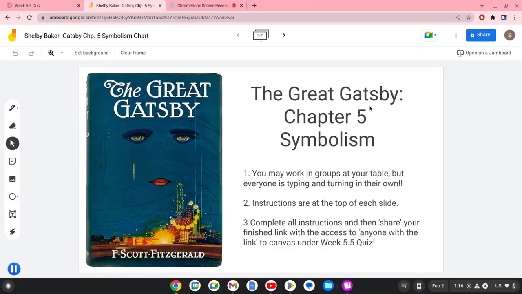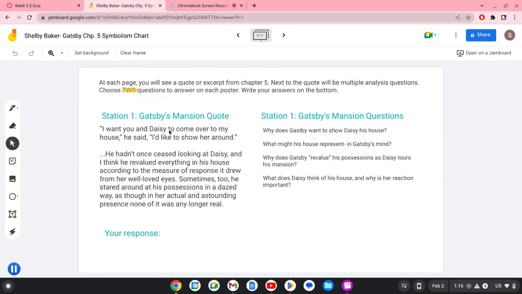All right, I'm going to take a look. This is about Chapter 5 Symbolism. Like I said, you can work together at a reasonable volume, but everyone is typing their own and turning their own finished link into the week 5.5 quiz. I'm going to click to the next page and see the instructions. On each page, you will see a quote or excerpt from Chapter 5. Next to the quote is multiple analysis questions. You just have to choose two.